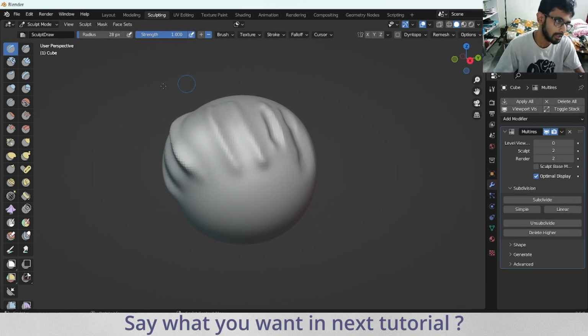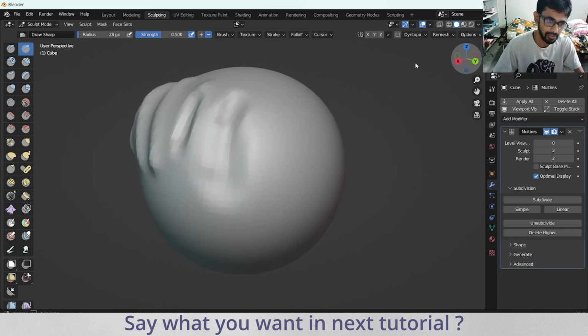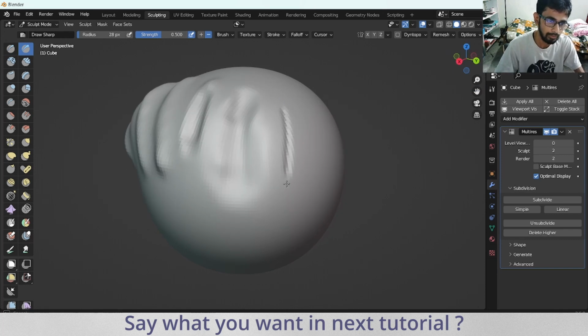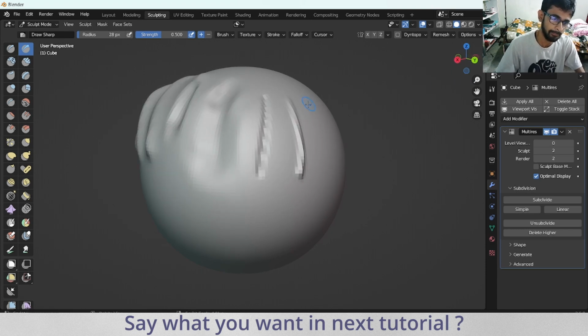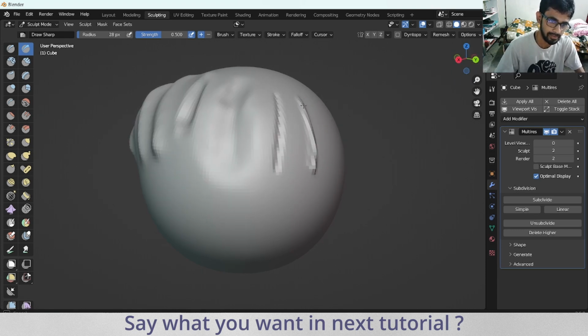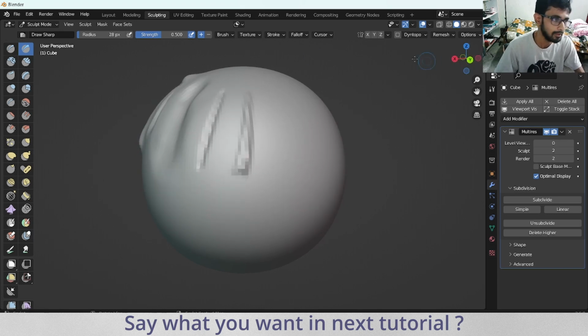Next we have the draw sharp brush. It is basically the same, but the effect is very sharp. If I draw, you can see we have the negative effect. Now if I choose the positive effect, it is pushing the vertices outward, right?